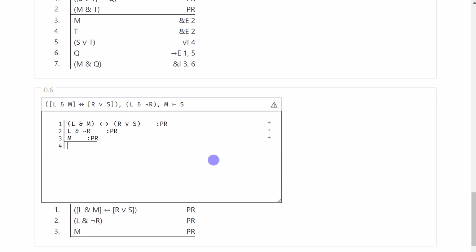Okay, we want to get S, and we have an S here on line 1, but it's kind of buried right now. The main logical operator in the sentence on line 1 is a biconditional, and then the S itself is actually part of a disjunction also. So let's see, how are we going to do anything? Well, the first thing we can do is conjunction elim. We have a conjunction here on line 2, so if we're not sure what to do, our best move is just going to be take that L, conjunction elim line 2. We can do the not R also if we want.